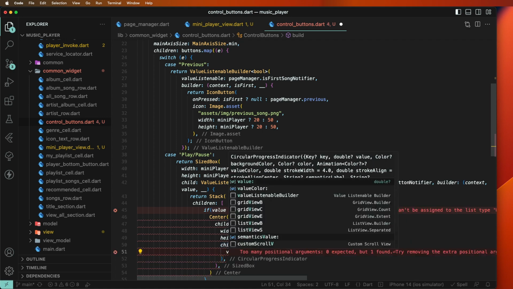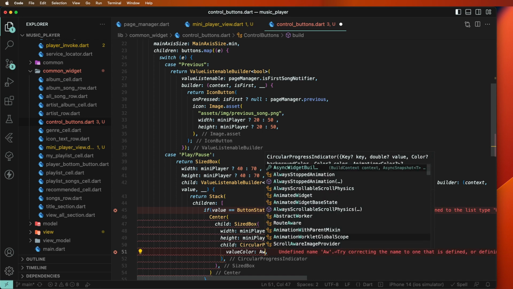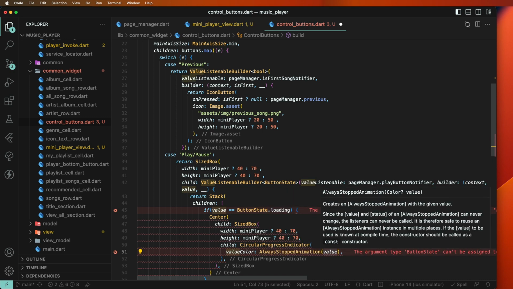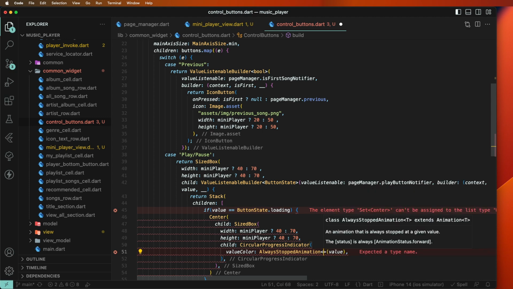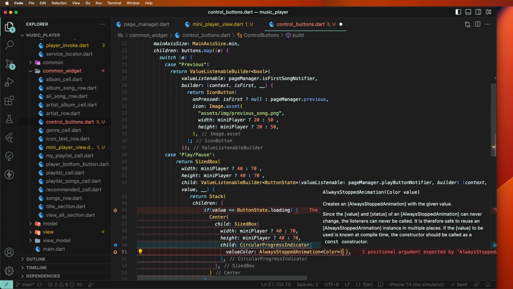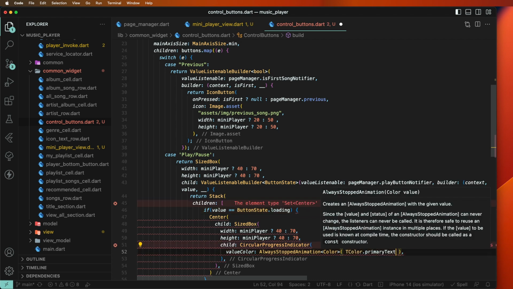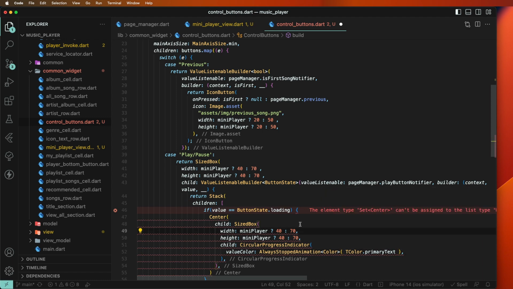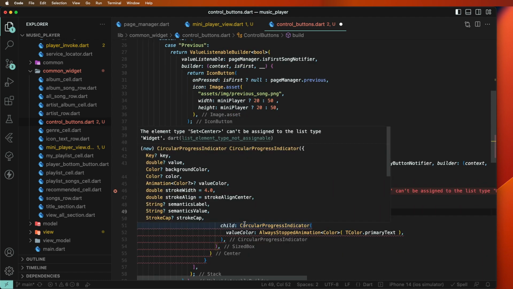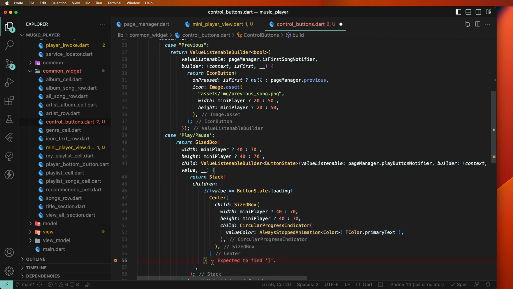and give here the always. Change this text color, primary text, this color here. See a bracket now.